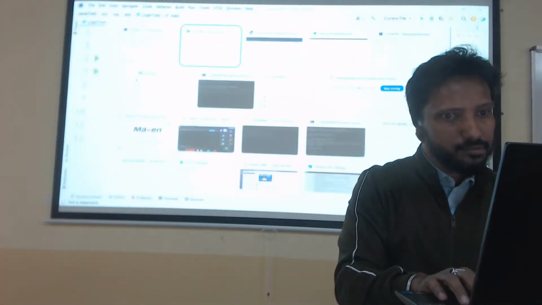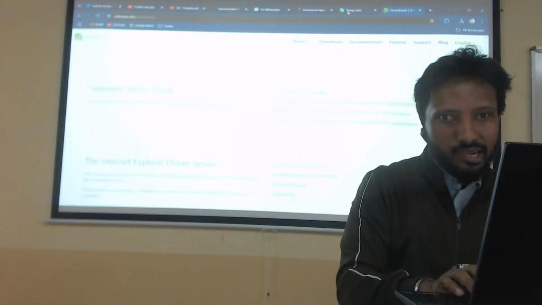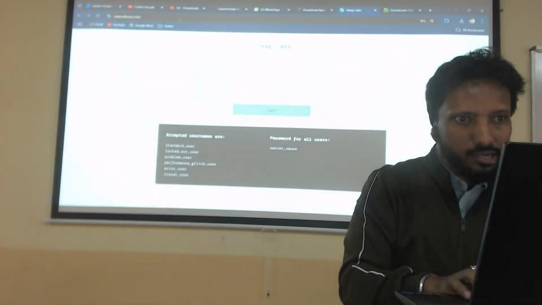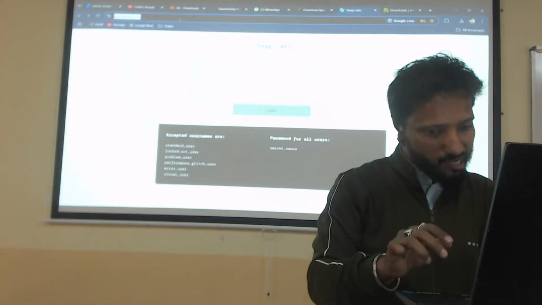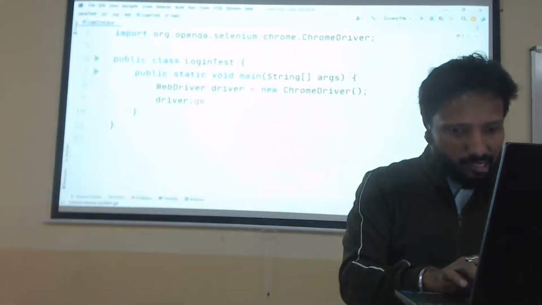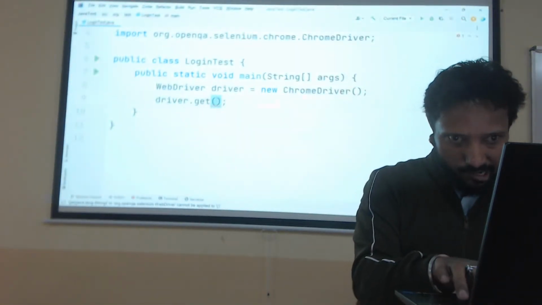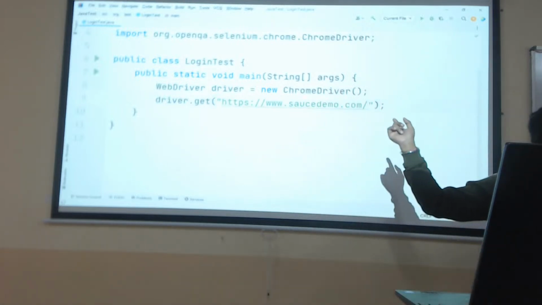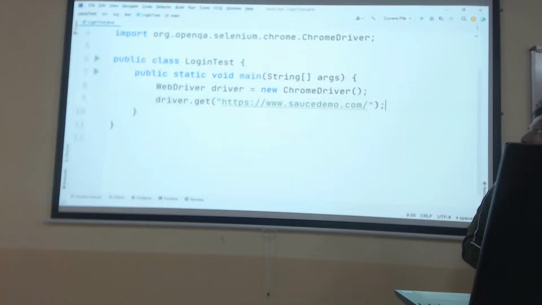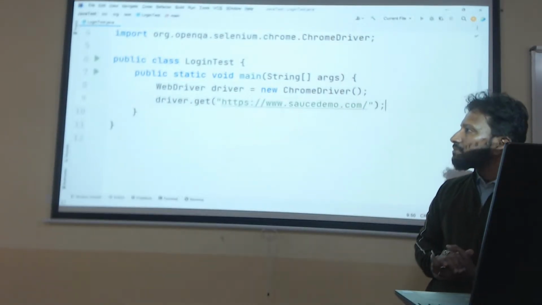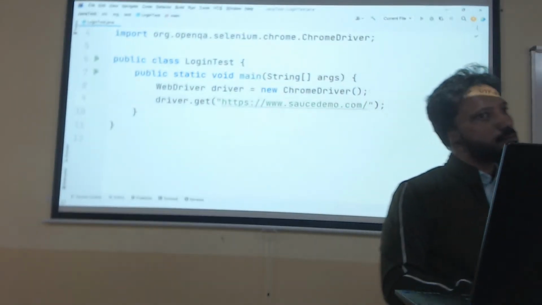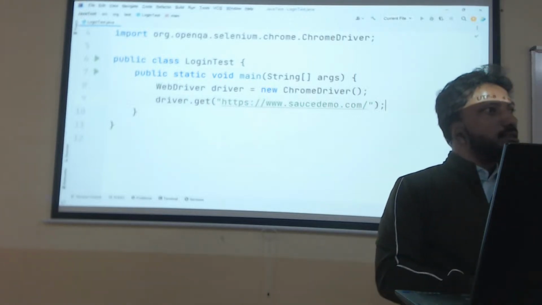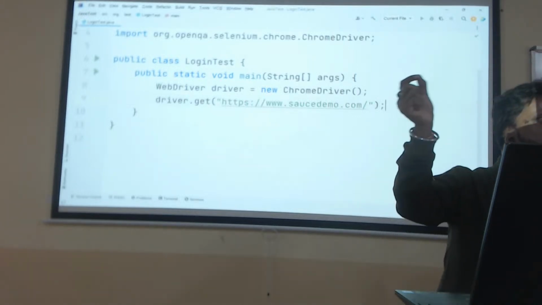Open that. Go to this URL, copy this URL again, sourcedemo.com. Just copy this URL. And here, inside get in double quotes, paste that URL like this. It's visible for everyone. Just paste it. Driver dot get: object dot method name. We're calling a method.